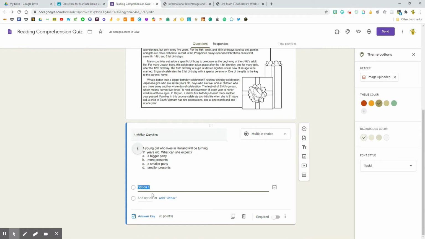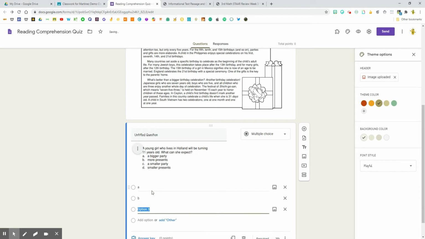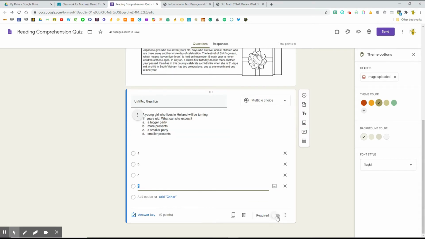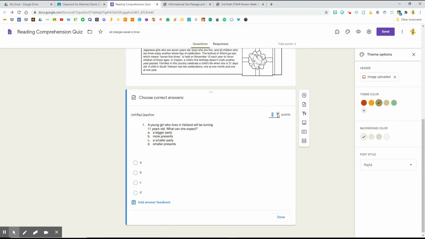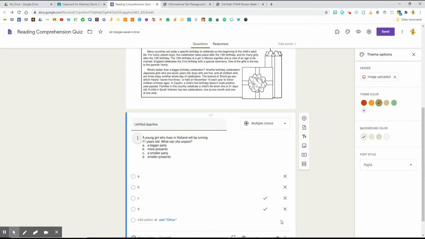I will then make the answer choices just A, B, C, and D. I will make this question required for students to answer, and I will go into the answer key and select the points that this question is worth. In this case, it will be worth 1 point. And I will select the right answer or answers, because this question actually has 2 right answers, which are C and D. Once I am done selecting both answer choices, I'm going to click Done.